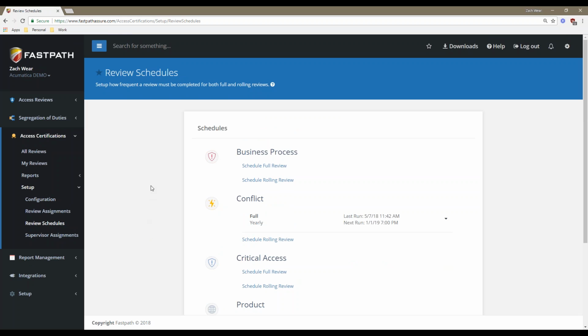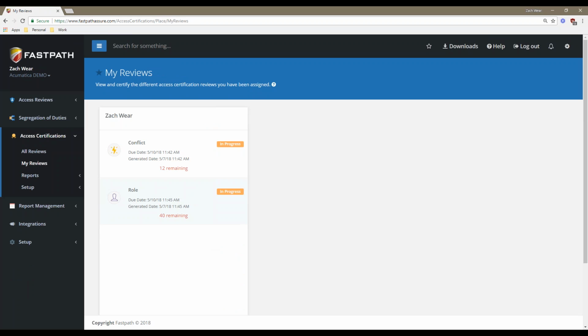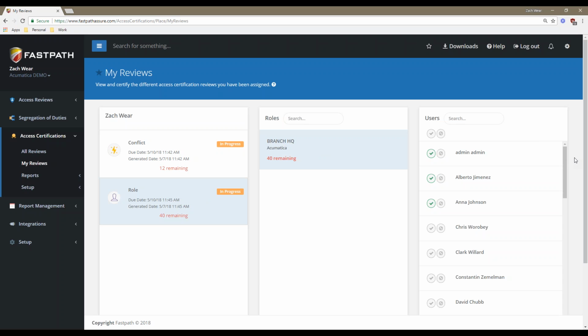Once these schedules have been set up and run, from there, your users who are assigned to review data will get emails indicating they have new reviews to complete within Fastpath Assure. They'll go to My Reviews. They'll see the reviews they've been assigned. They'll be able to drill in. In this case, I've been assigned to review all users that have access to the branch HQ role in Acumatica. Select that role and I'm going to see all users that have that access.